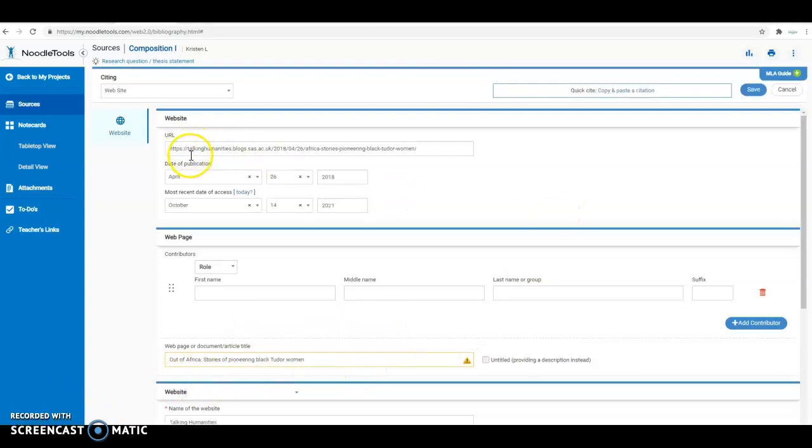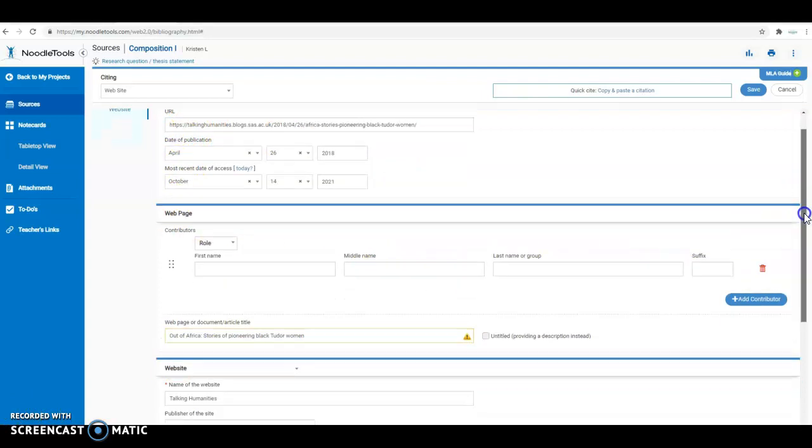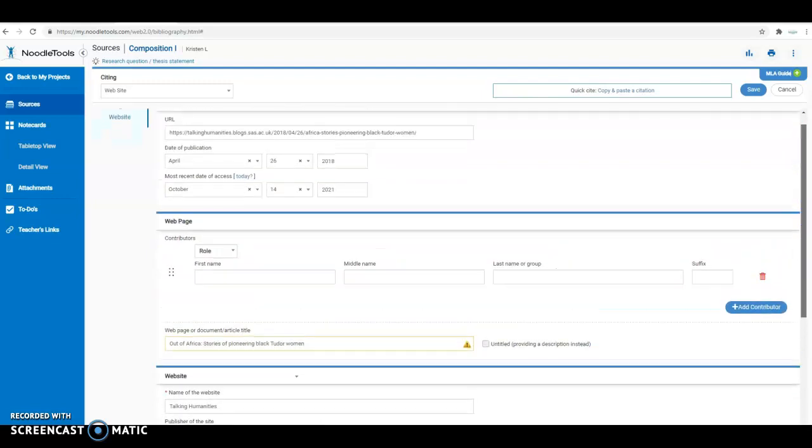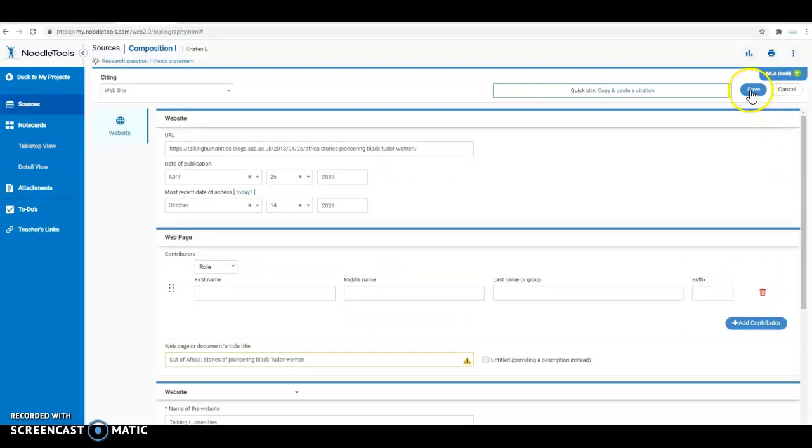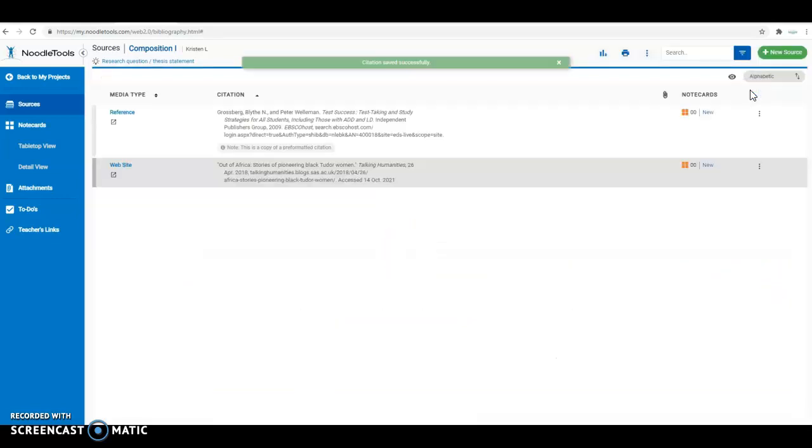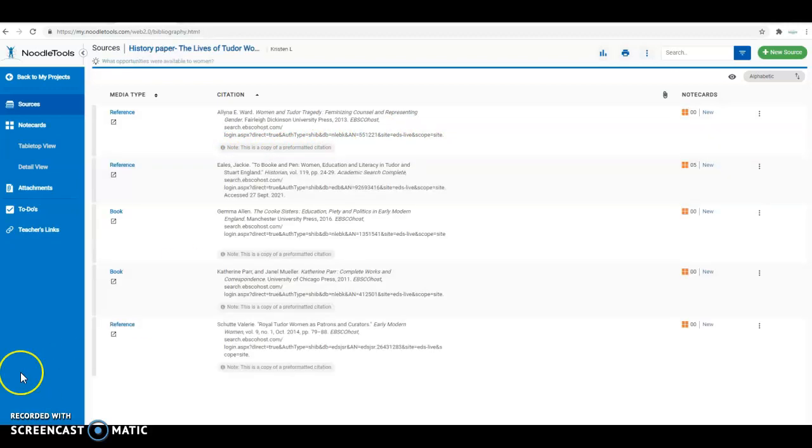All right, so I filled in the URL, the date of access, and other applicable information for this citation. So I will click on Save, and it's added that citation to my list. And you can note here in the list, the one that I copied and pasted from a database does have a note that this is a pre-formatted citation.